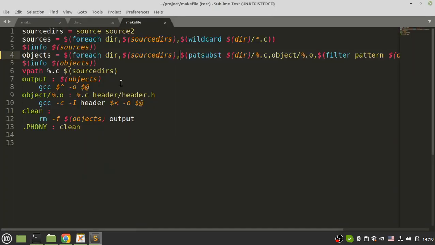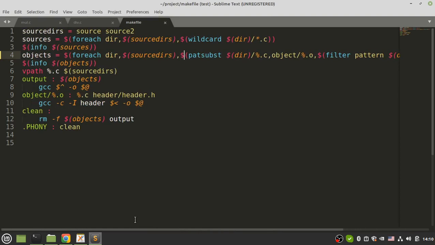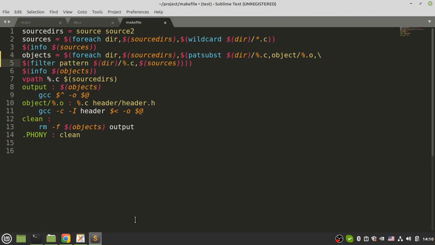As you can see, I can use functions to create a lot of things. Here I use functions to create my list of object files and source files. I can write complicated functions and use them in complicated ways. Here, I'm creating my object files with foreach, pattern substitute, and filter functions.